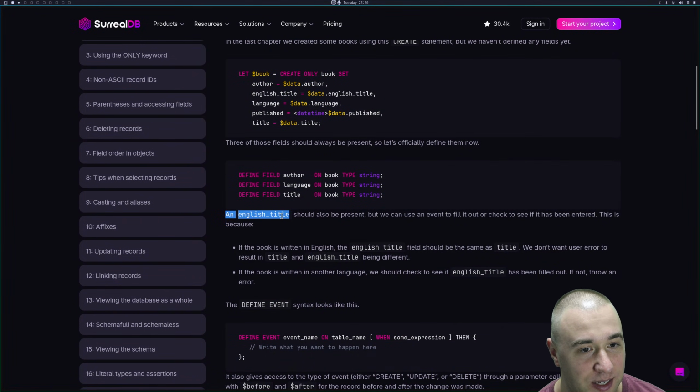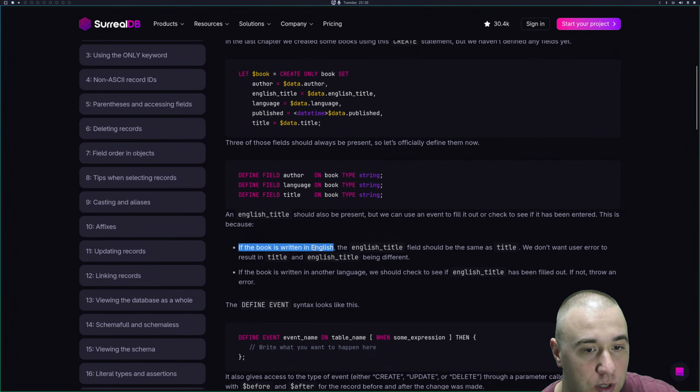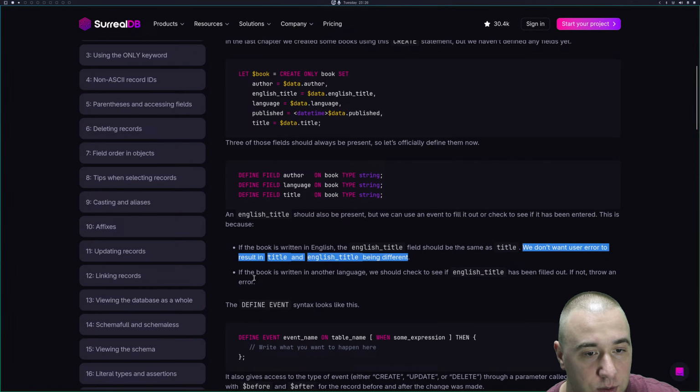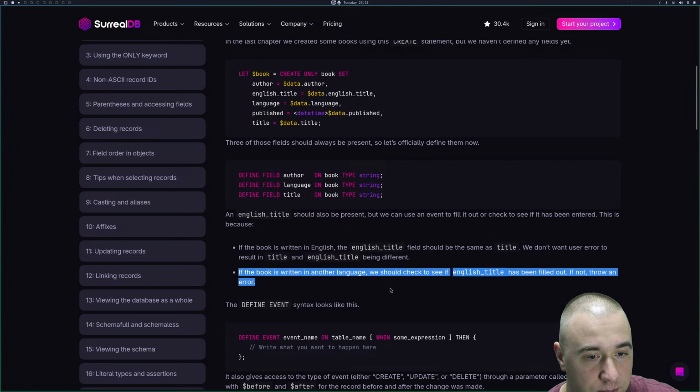All right. An English title should also be present, but we can use an event to fill it out or check to see if it has been entered. This is because if the book is written in English, the English title field should be the same as title. We don't want user error to result in title and English title being different. If the book is written in another language, we should check to see if English title has been filled out. If not, throw an error. Okay.